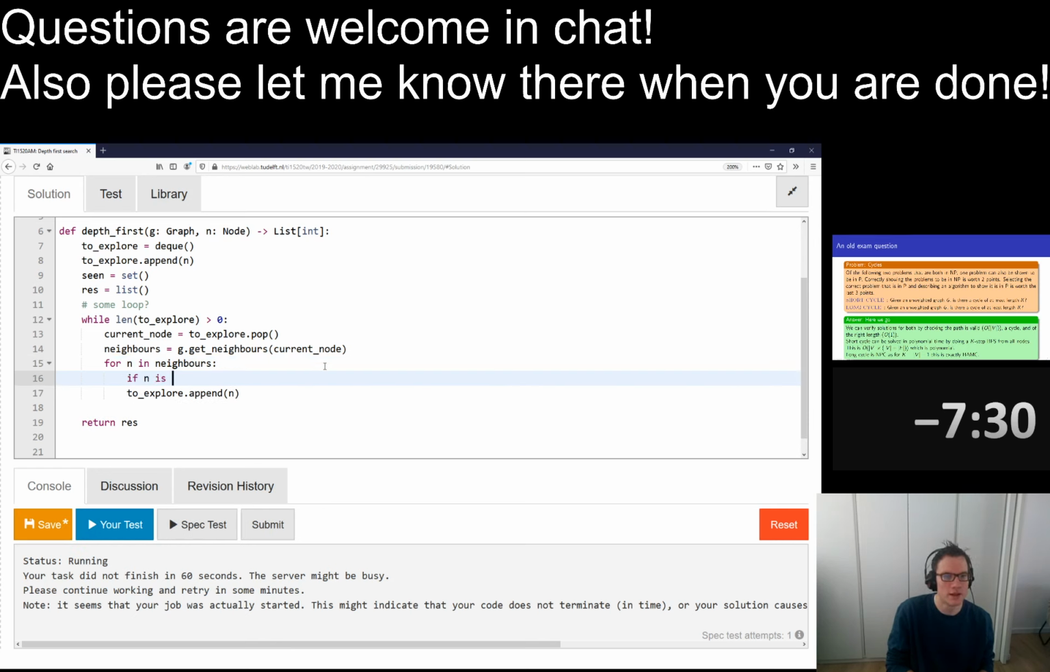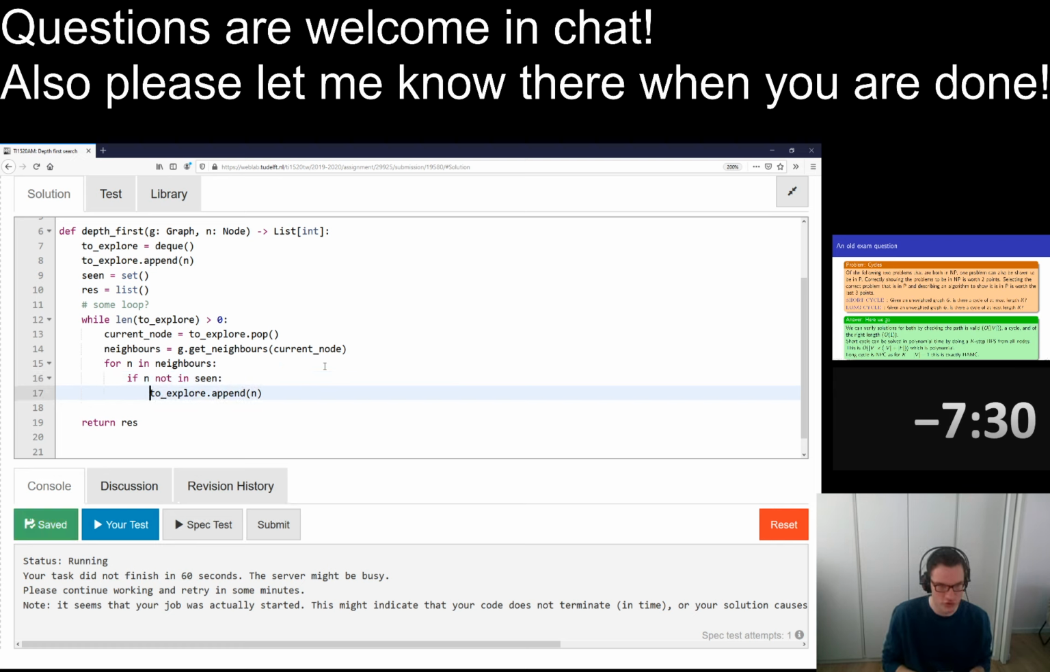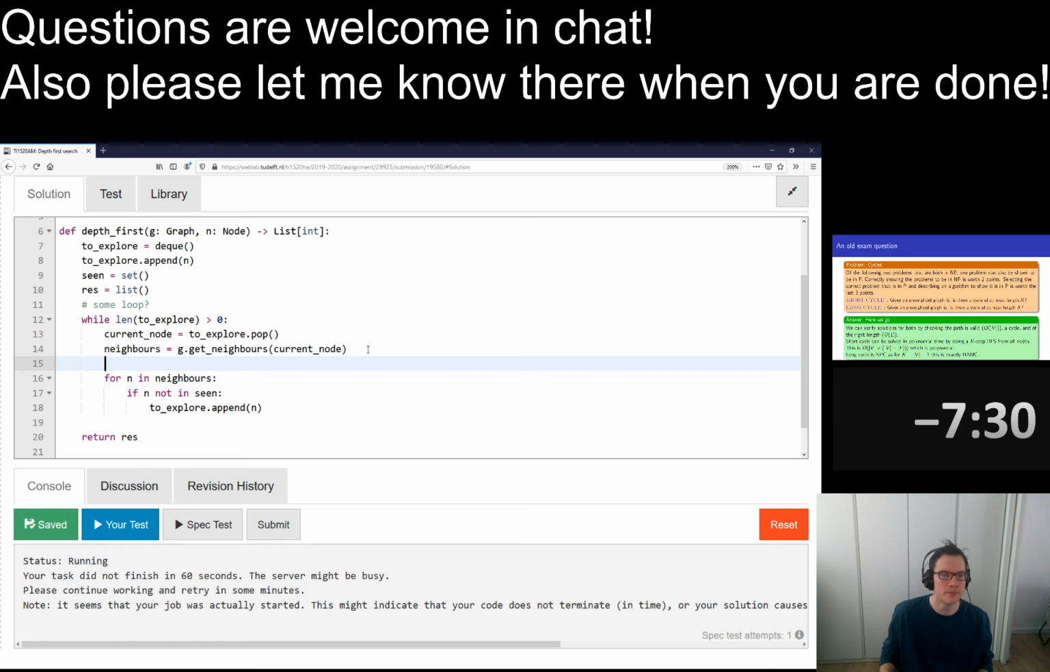So if n is in seen, or rather if n is not in seen, then I should still explore it. But that means that I need to at some point add something to seen, right? As you can see when I highlight it, I'm only using seen in one other place now. I also need to make sure I actually put things in there. So let's do that here. There we go.